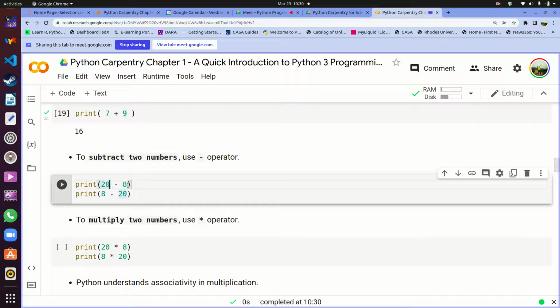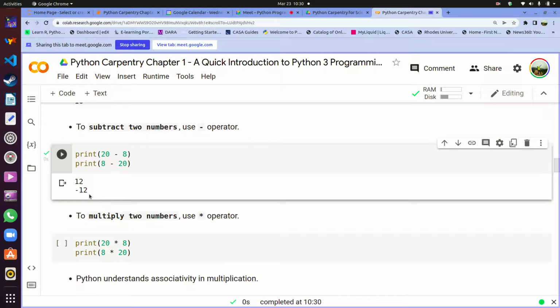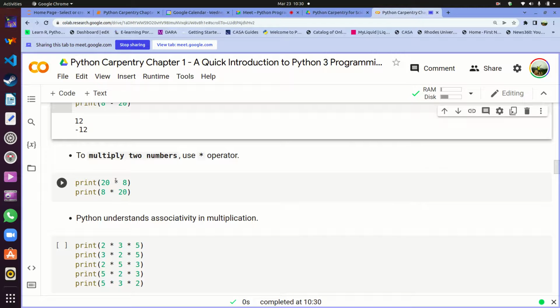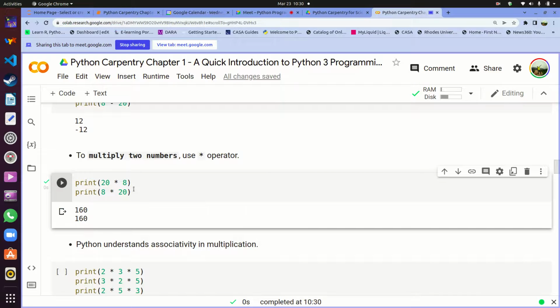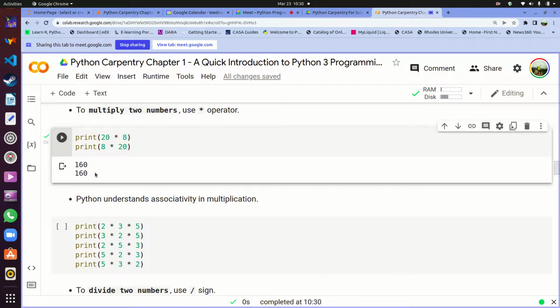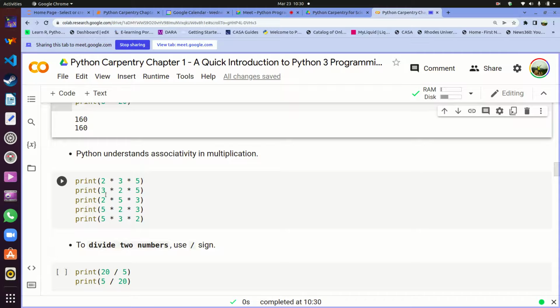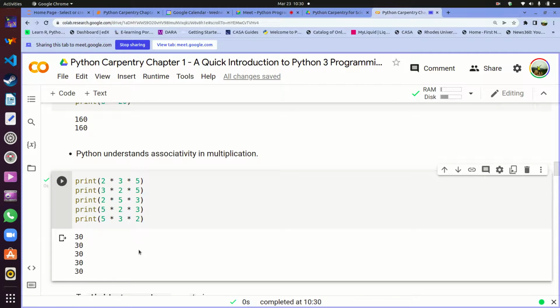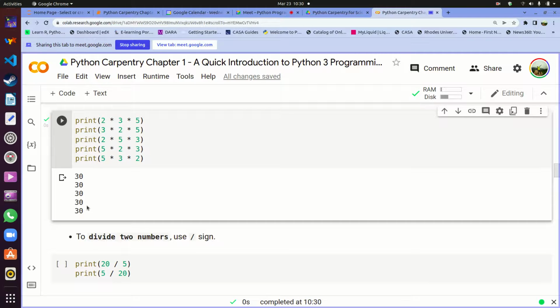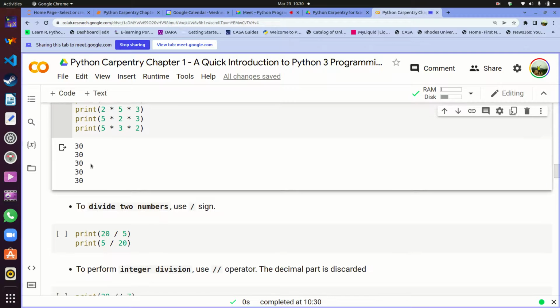If you want to do subtraction, you use a minus sign. In this case, 20 minus 8 and 8 minus 20. If you do a print of that, you get your 12, you get your minus 12. If you want to do multiplication, you use the star or the asterisk, basically 20 times 8 or 8 times 20. Whichever way, Python will figure out the answer for you, which is 160. It also understands associativity, so you can do some calculations in different orders, but since I'm using the same numbers, multiplying them in different ways, I still get the same product.